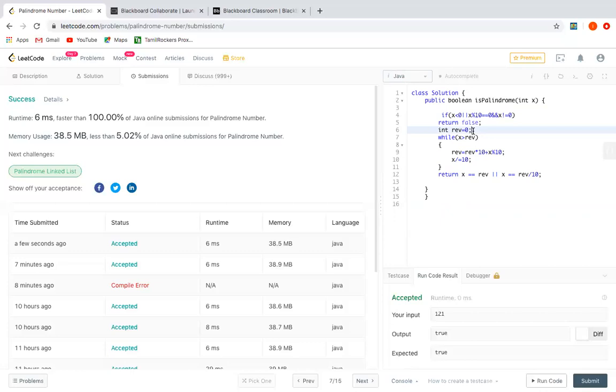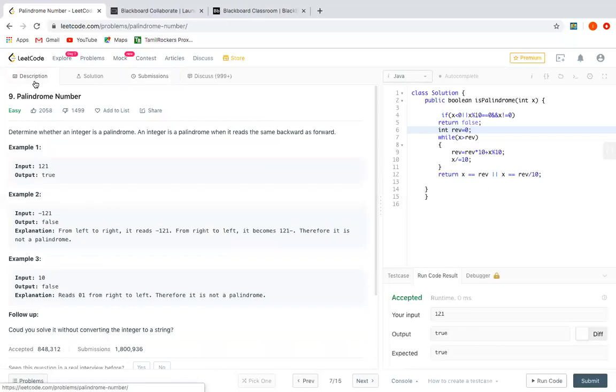equal to 0. Oh, so before that, x needs to be lesser than 0, right? Because in our description, what do we see? That if it's a negative number, then obviously it's going to be false. So if it's a negative number, there is no requirement for us to go into the program and find out its reverse, right? That wastes time. So what we do is we check if x is less than 0, or if x mod 10 is equal to 0 and x is not equal to 0.